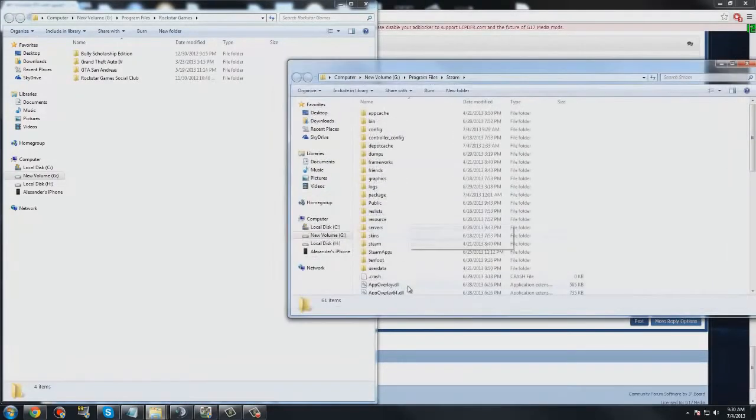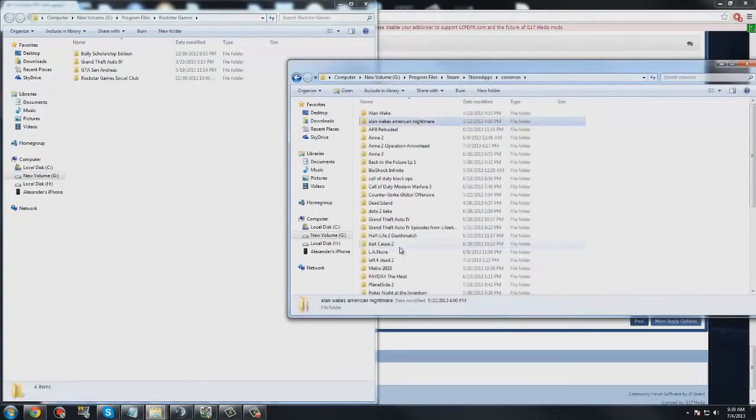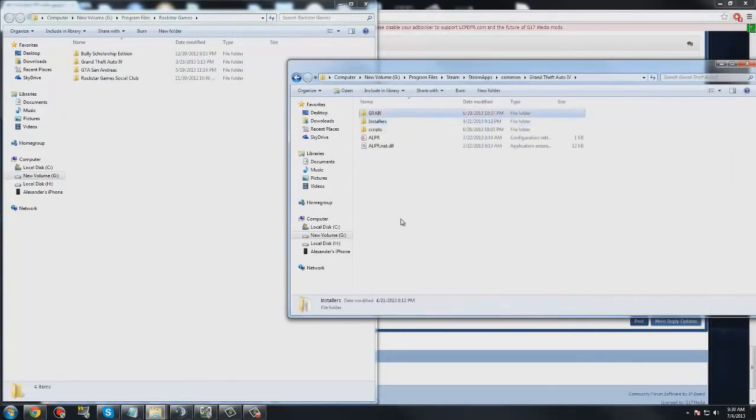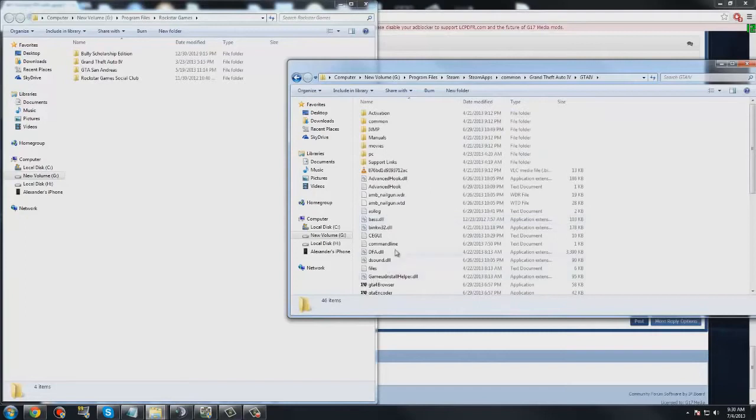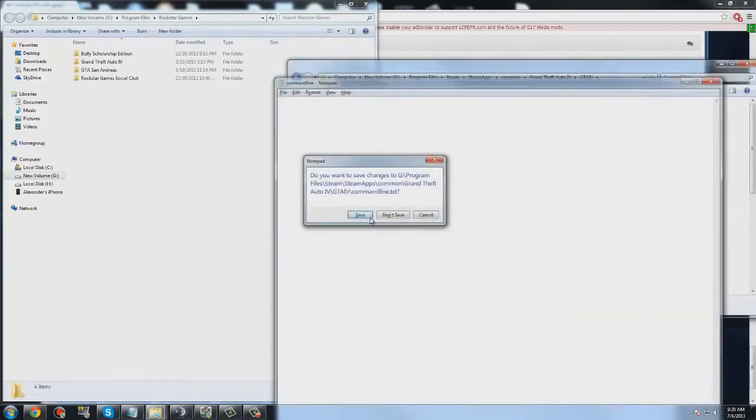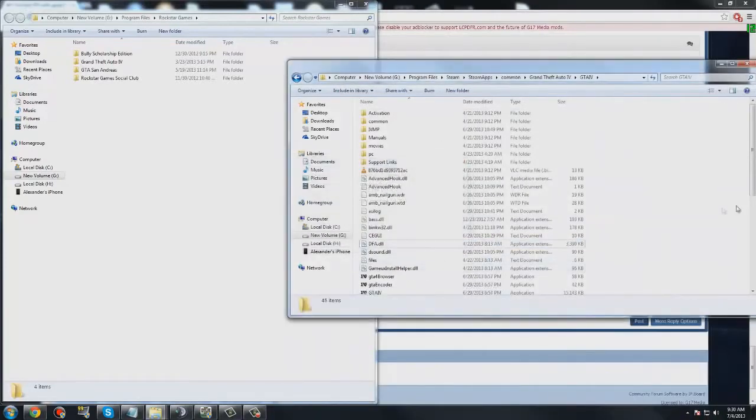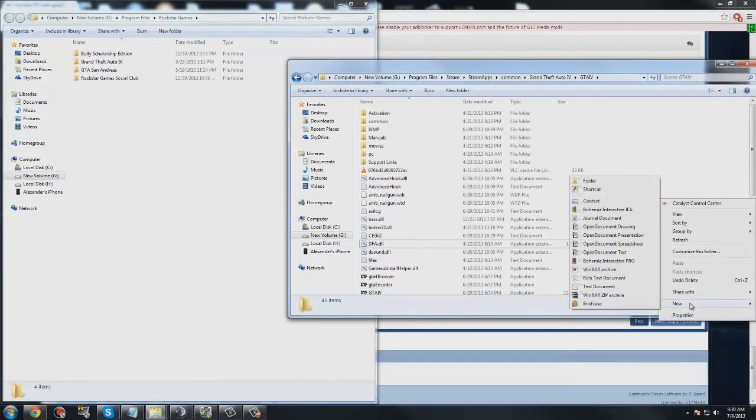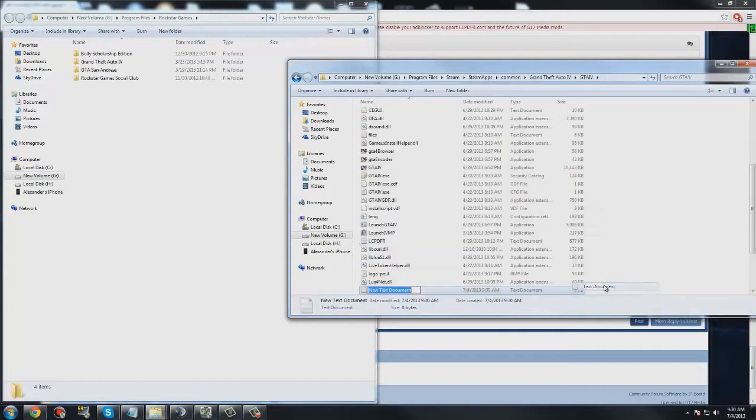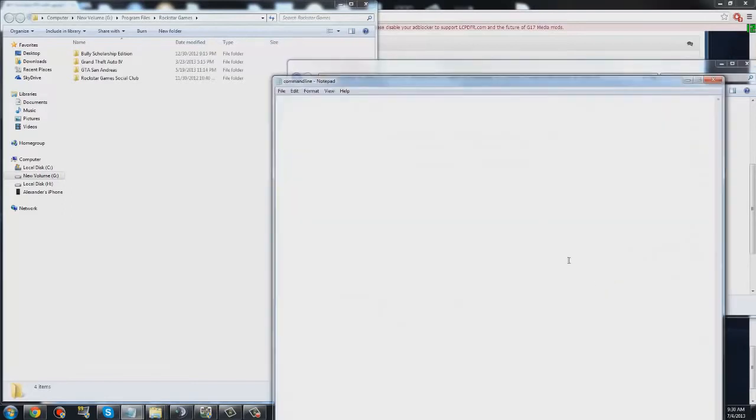Go here. Steam apps, command. And you basically copy this. Just right click in the GTAV directory, new, and any text file. You call it COMMANDLINE. You press double enter and you type listen. Forget about this. And you type listen.